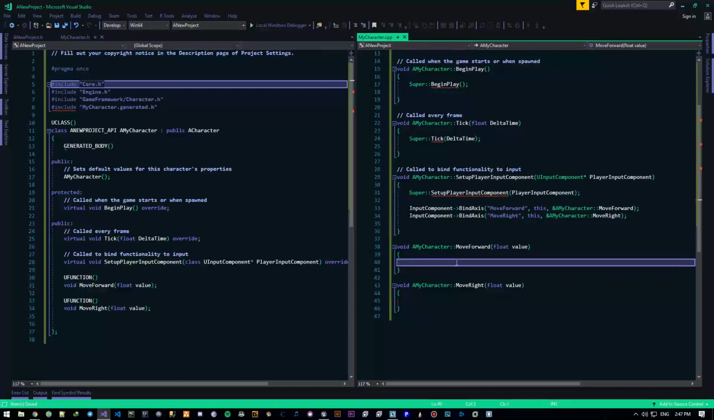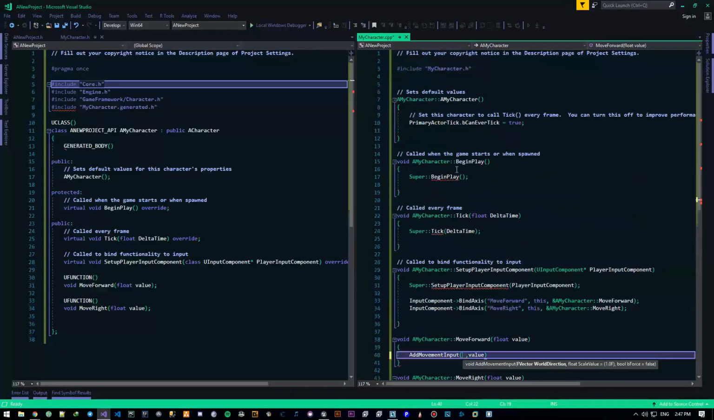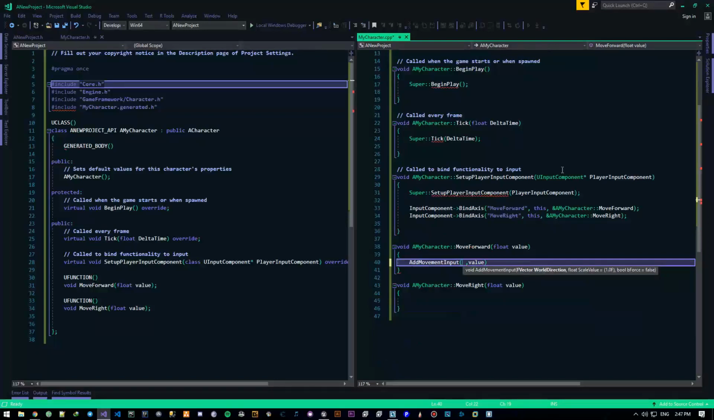So yeah, we don't want to move in the direction of the camera, we want to move towards the direction that we are facing. So let's go ahead and do that. The way we do it is add movement input. We give it the axis and the value. The value is obviously the value that we are being passed, and the vector. An FVector is just a normal vector, not a C++ std vector. It's just a mathematical vector.